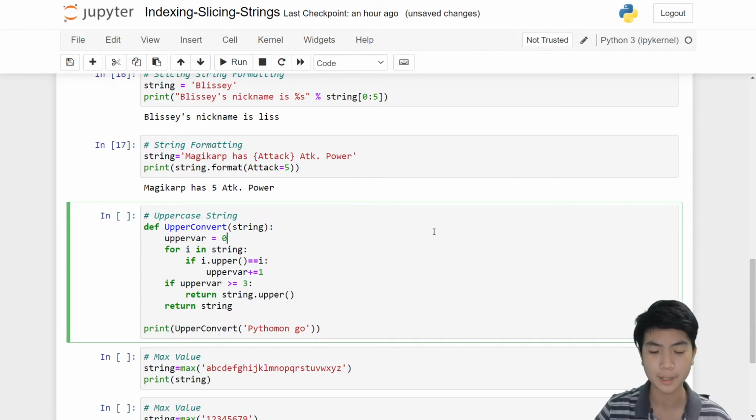So this will basically make your whole text uppercase if there's 2 capital letters inside of the string. But if there's 1 or 0, then it's not going to make it uppercase. But if it has 2 or more capital letters, then it'll make the whole string capitalized. So let's look at it.